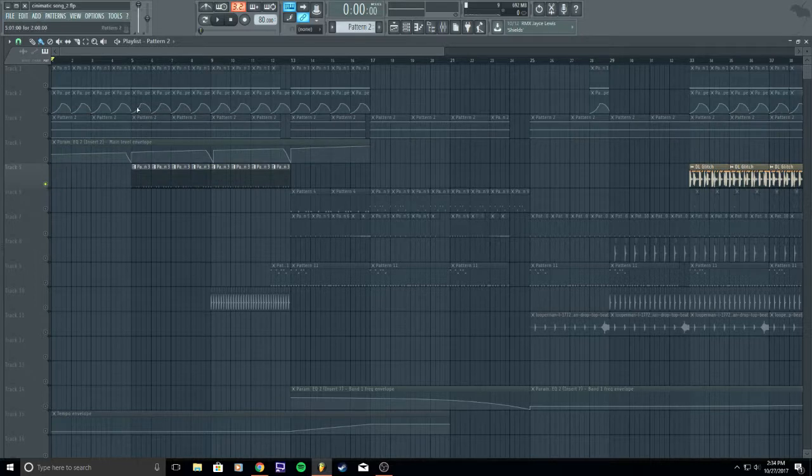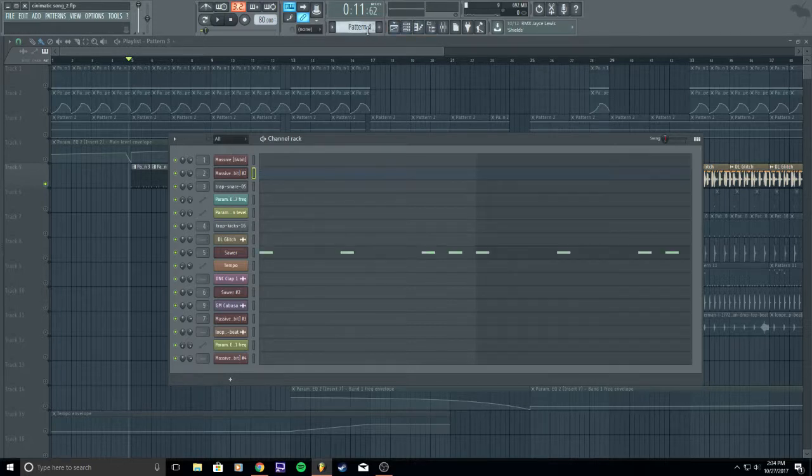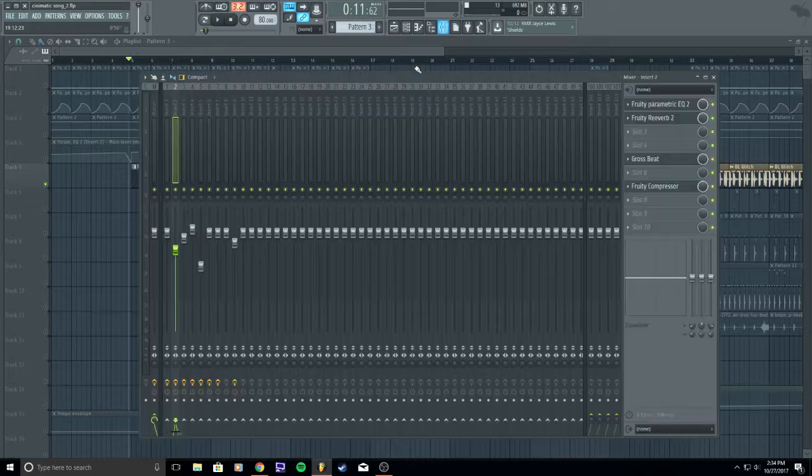And then we have our first set of drums, which was pretty easy to make. I just took a snare, added a bunch of reverb, and took a kick and EQ'd that. So let's see if we can.